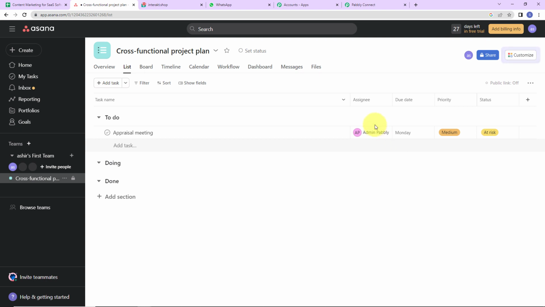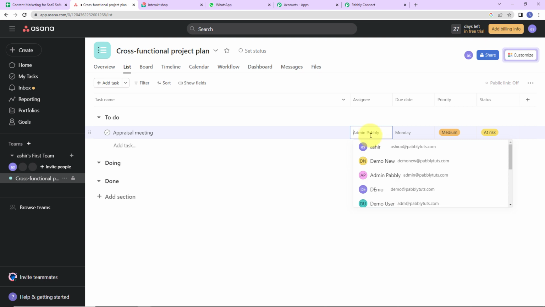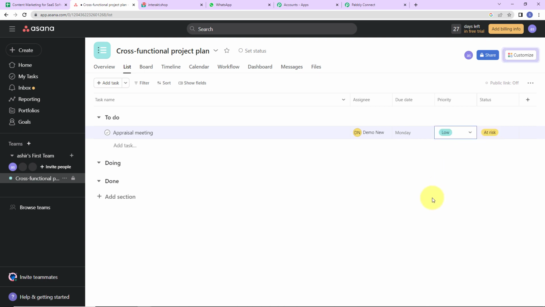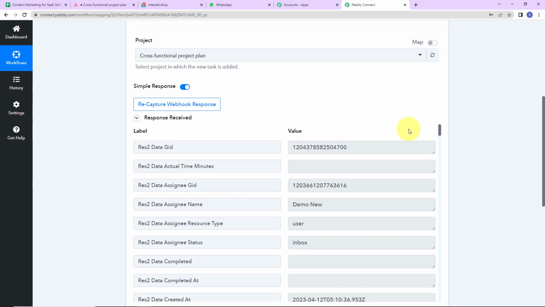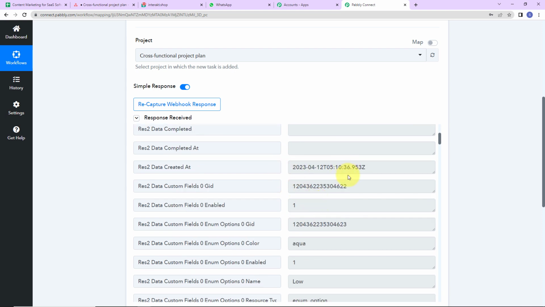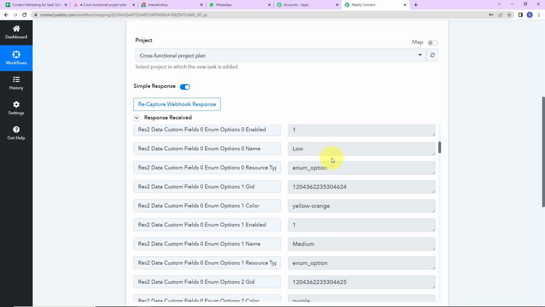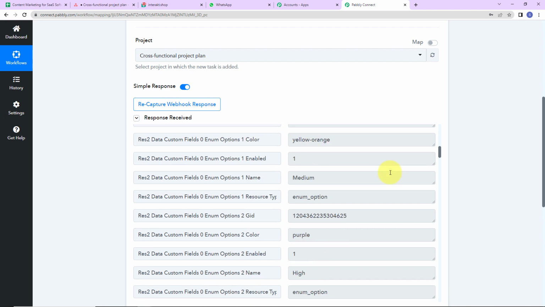So what I'm going to do is change this assignee from admin Pabbly to demo new. And I'm going to change the priority from medium to, let's say, low. Now as soon as I have updated the task, you can see that yes, we have received the API response. So this is the new user. This is the updated information. Again, as I take you down, here we have the date, then this is the priority. So we have received the updated records.